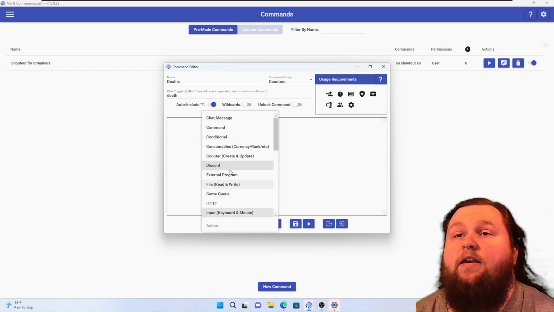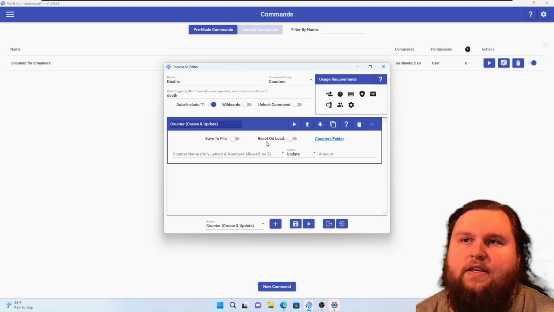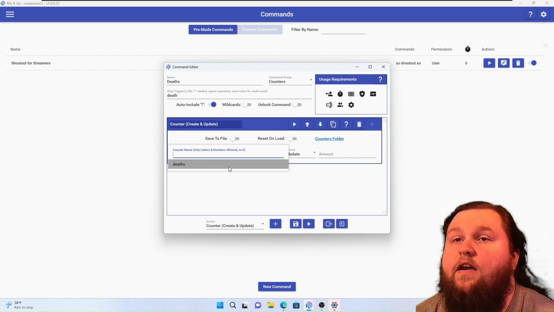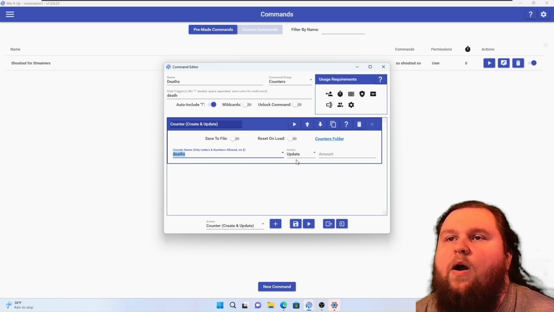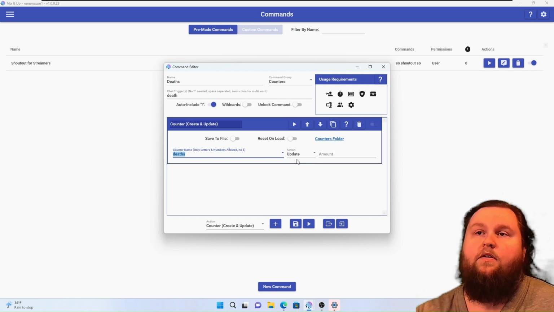Action is going to be counter. Create an update. Now, you see these two switches. They're the same as what we saw earlier. This one's going to be deaths. All of your counters will be listed here. If it's not listed here, you can create it dynamically by typing here. But we're going to go ahead and use deaths. Now, update, that's how you add or subtract from a counter.